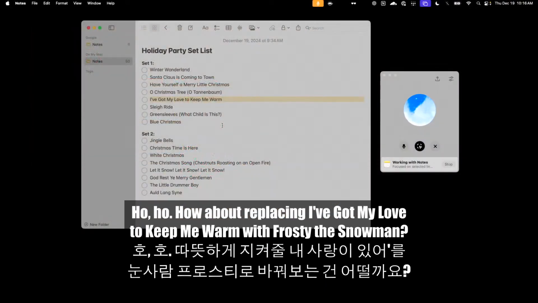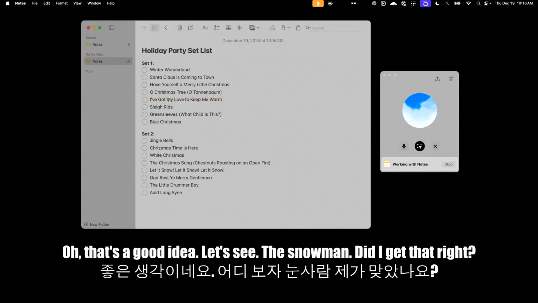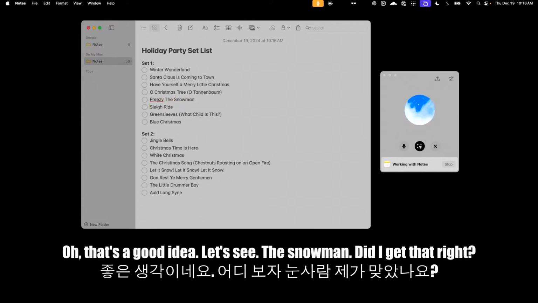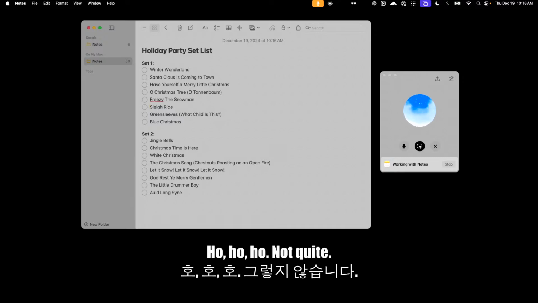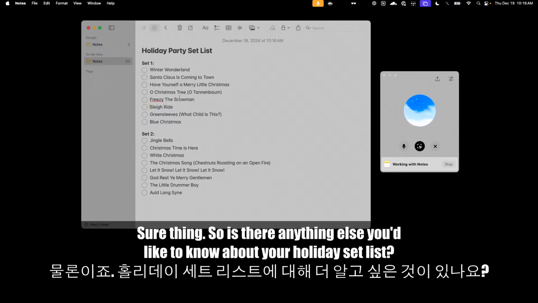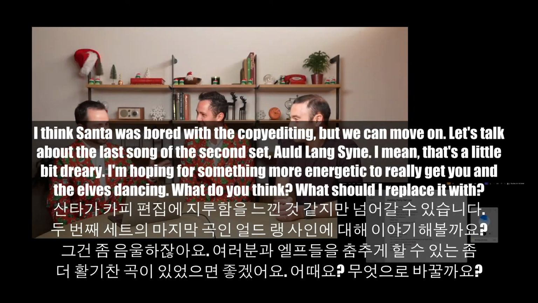Ho, ho! How about replacing I've Got My Love to Keep Me Warm with Frosty the Snowman? Oh, that's a good idea. Fun. Let's see. The Snowman. Did I get that right? Ho, ho, ho! Not quite. Oh, keep going. Sure thing. So is there anything else you'd like to know about your holiday set list? I think Santa was bored with the copy editing, but we can move on.